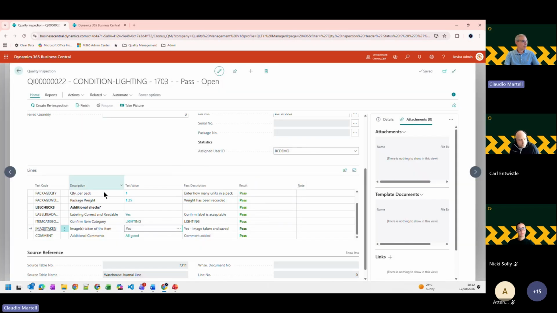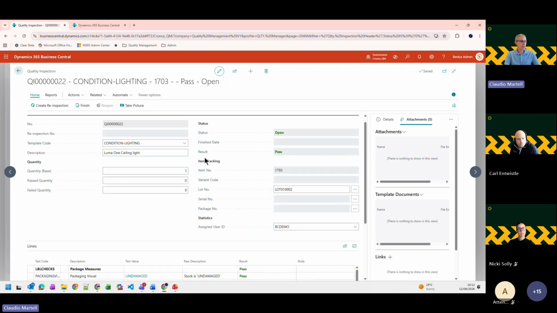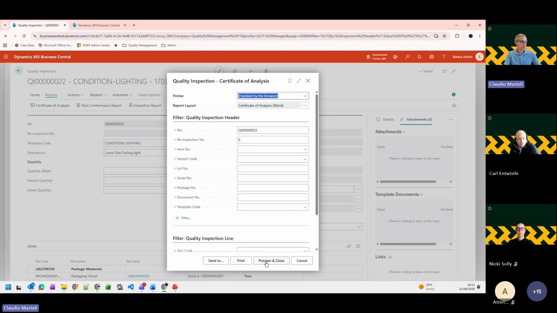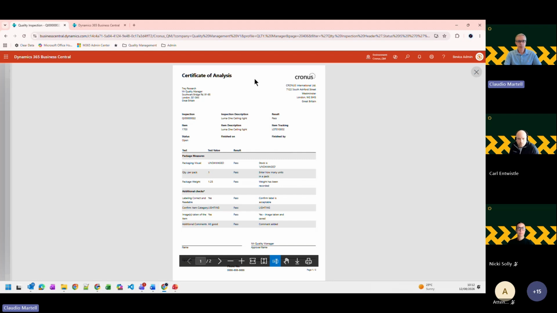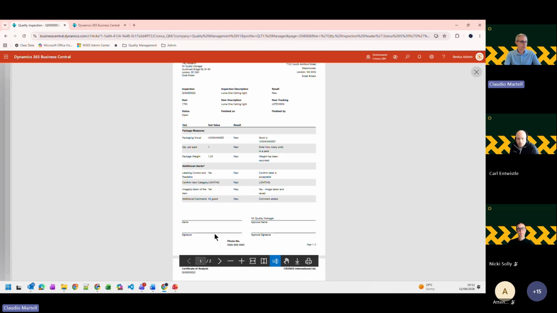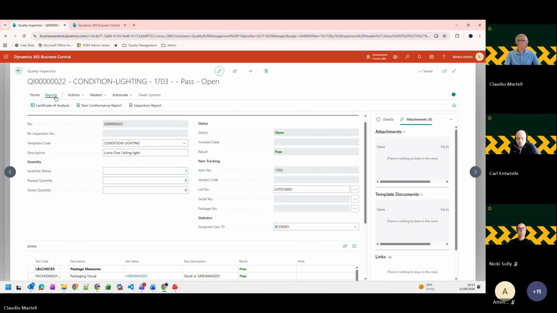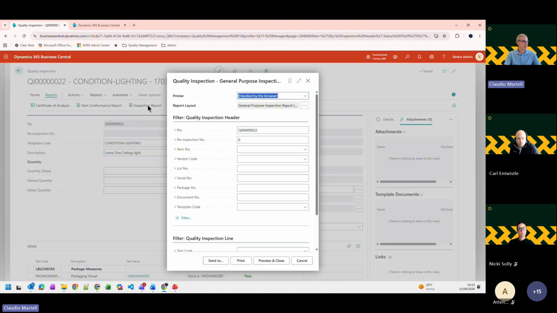So now my quality inspection, everything is passed. And you can see here that the result is passed, but it's still open. I might then, for example, want to come here and print a certificate of analysis, which is effectively detailed from the inspection itself and each of the lines with the result. And in this particular case, we've got something we can print out and sign. There are other reports that do effectively a similar thing. The inspection report does a very similar thing.